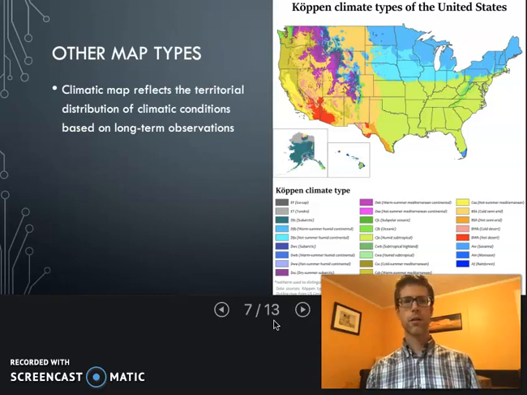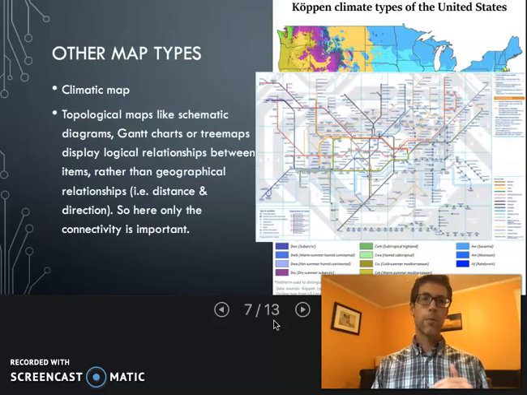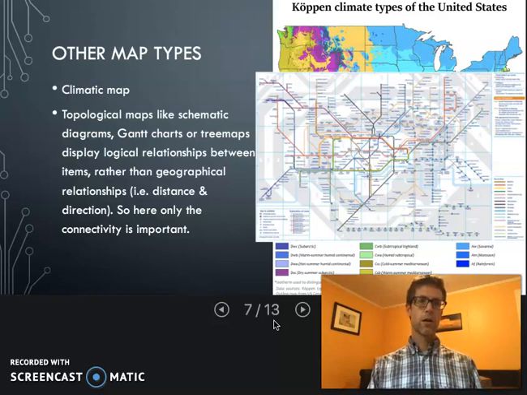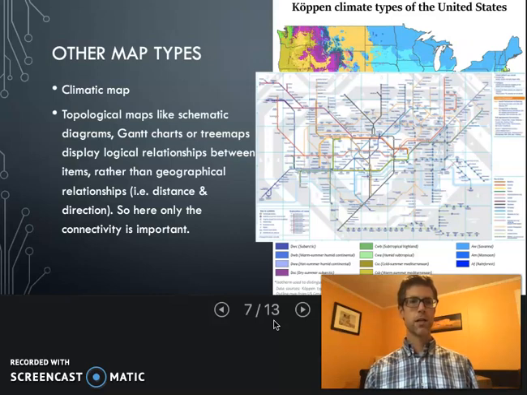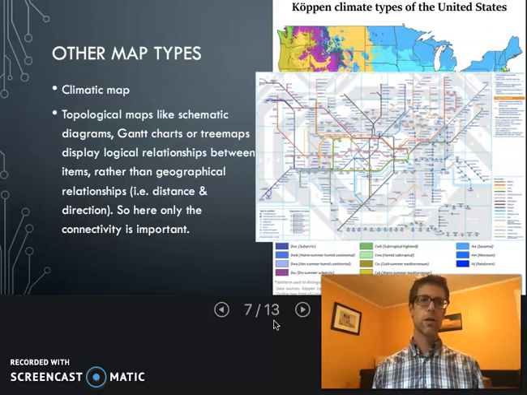Okay, we've got lots of other map types, including climatic maps. We've got topological maps, of which there are a couple different versions, like a schematic diagram, something called the Gantt chart, or tree maps. And these primarily display logical relationships between items rather than being absolutely true to their geographical relationship of distance and direction. These types of maps emphasize their logical relationships.